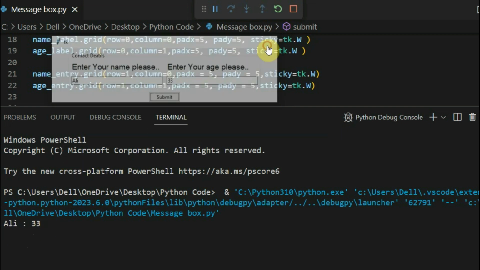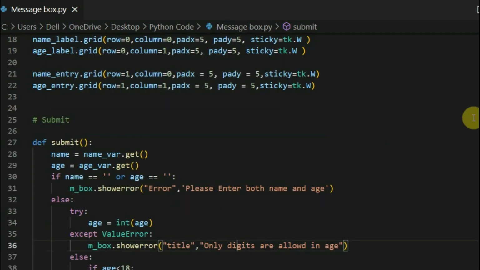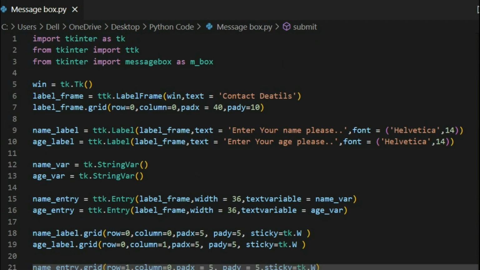So basically in today's video we have learned how to apply conditions, how to create a message box, and then apply some conditions and error and exception handling in the message box by using the Tkinter library of Python. Alright, so I hope you learned something new from this video.